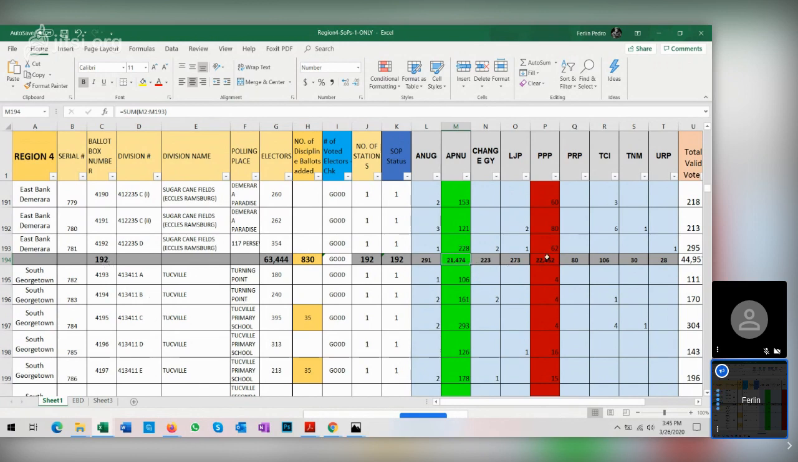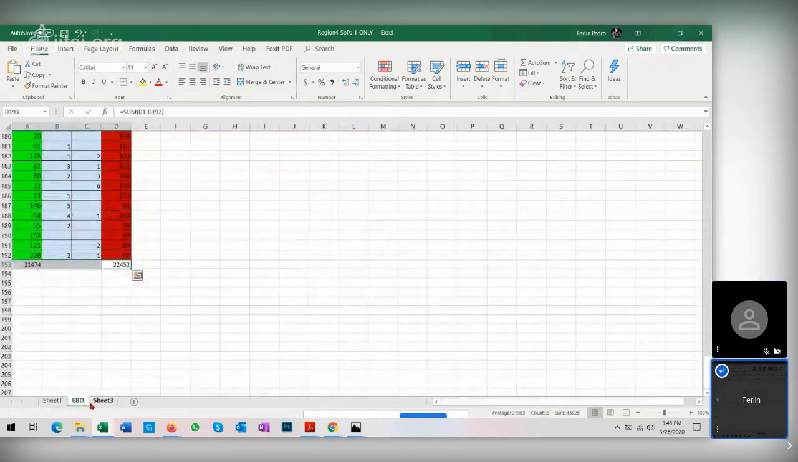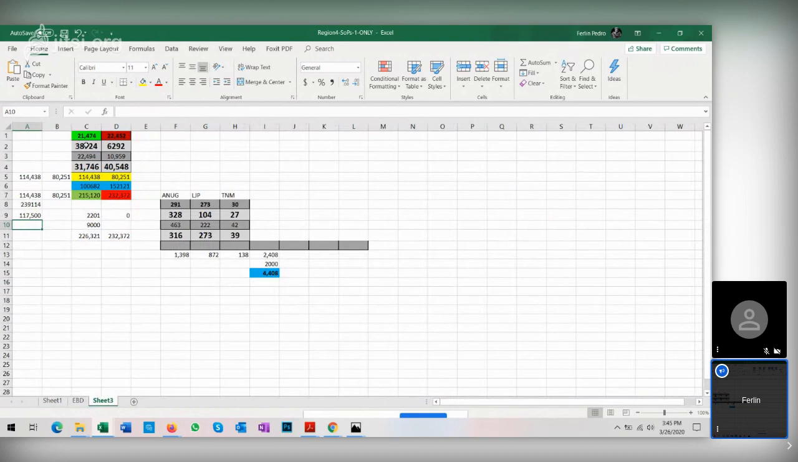Now, you take the numbers for each district, East Bank, South Georgetown, you take all of those summarized numbers and you plug them over here. So this is East Bank. Well, these are corrected numbers, as they're not gonna mirror exactly the same as the original file, because these are figures that I was able to correct, but they're still marginally insignificant.